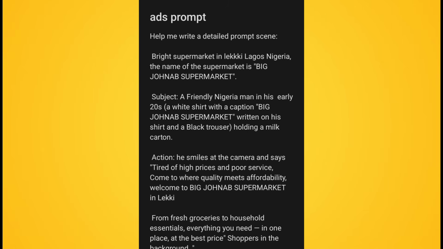Now look at this prompt. I say help me write a detailed prompt scene. If you notice, I'm still saying help me write, that is, I want to generate a prompt. Now I say bright supermarket in Lekki, Lagos, Nigeria. The name of the supermarket is Big Jonah Supermarket. Now I want to generate a prompt advertising a supermarket, right? Pay very close attention. It's not about the supermarket, listen to the information. I let ChatGPT know that this prompt that I'm about to generate is a supermarket advert prompt, and the name of the supermarket is Big Jonah.